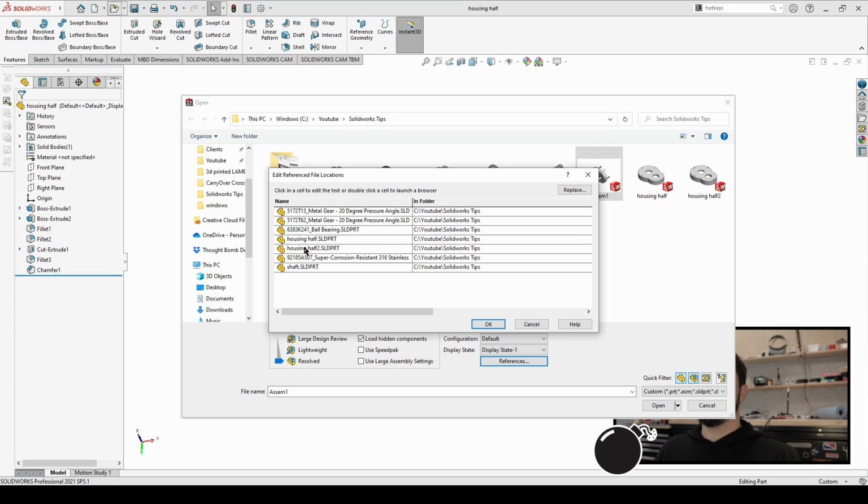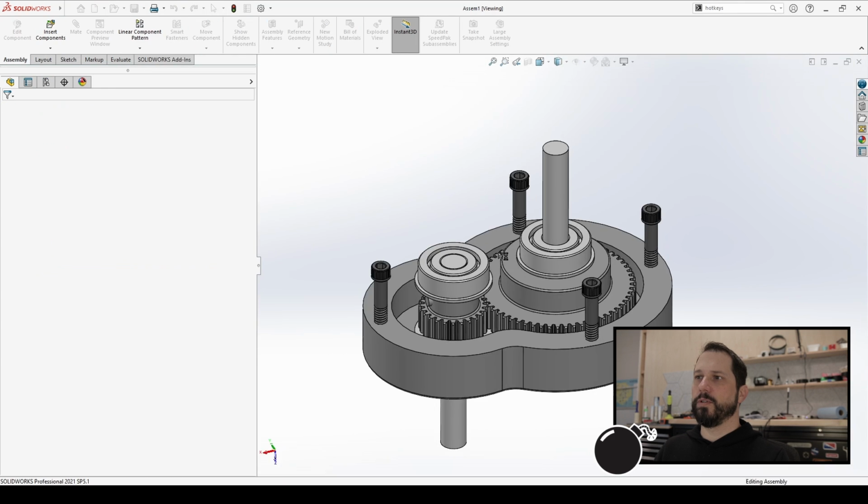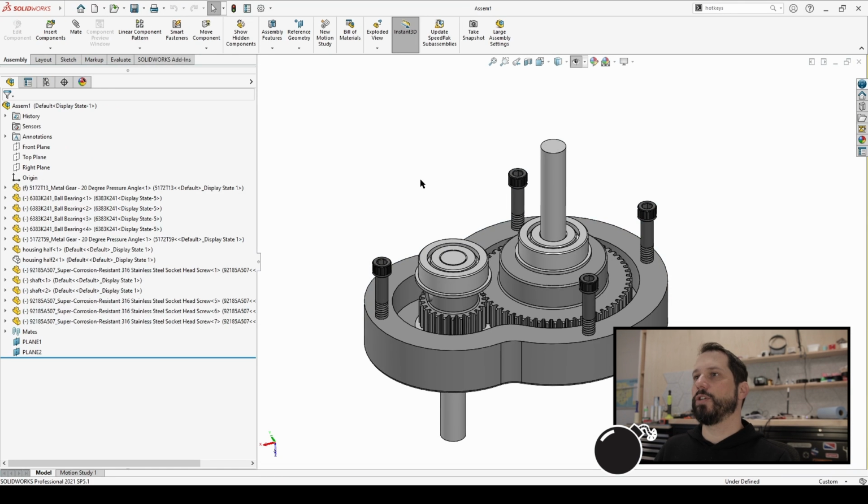And then if you want to redirect that to something in the right folder, you just double click on the part, and then you can click to the one that you want it to reference, click Open, and that'll swap that one in. Then you just hit OK, and it'll use the references that you just changed.